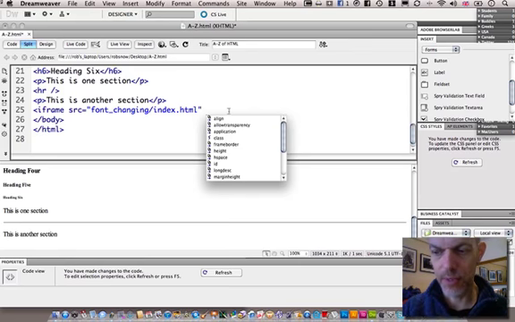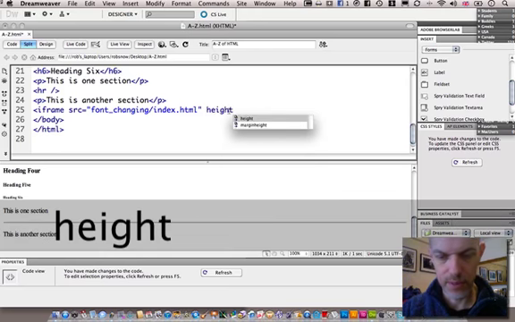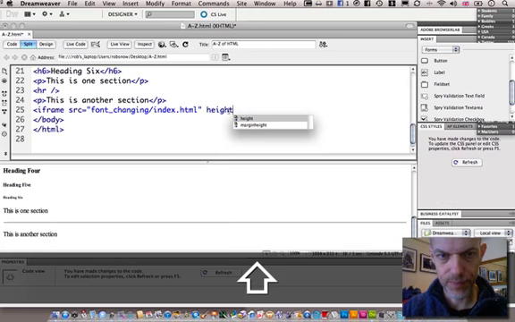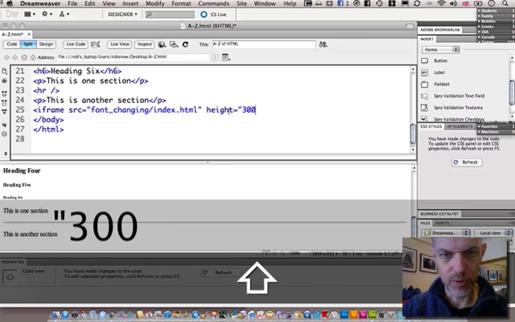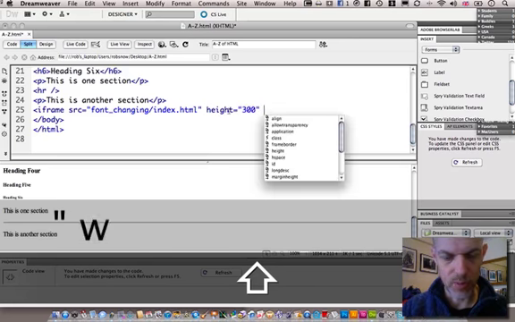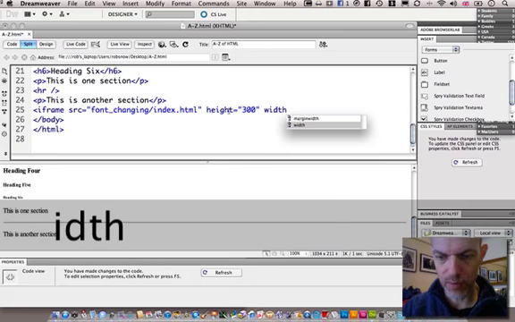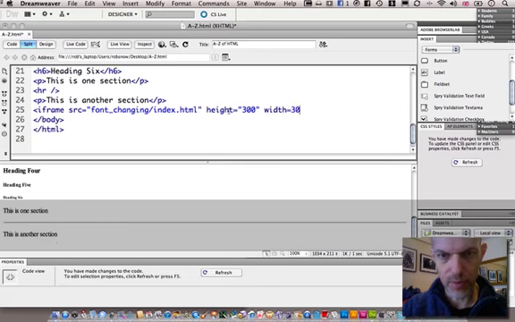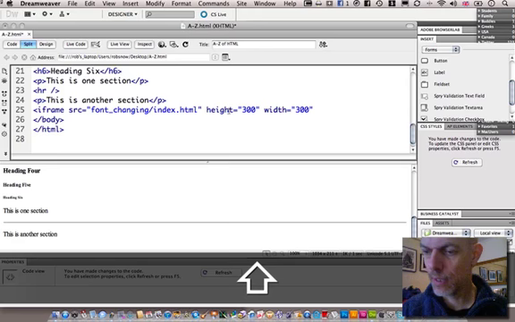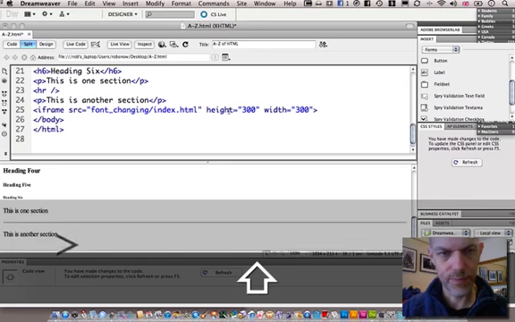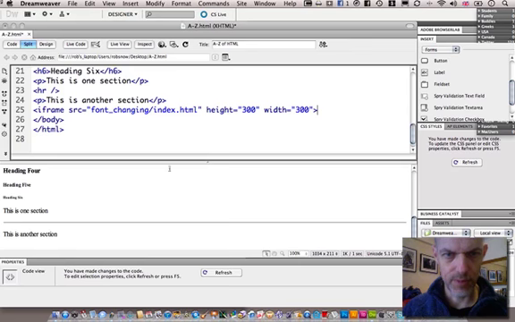Okay, so basically you put height equals, let's say make it 300, width equals 300. Let's just make it a little box. I think in XHTML you don't need to put the quotes in anymore, but I'm just going to put it in. Okay, like so. Alright, refresh that.